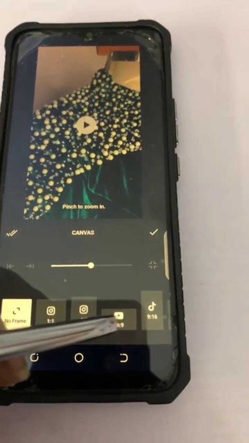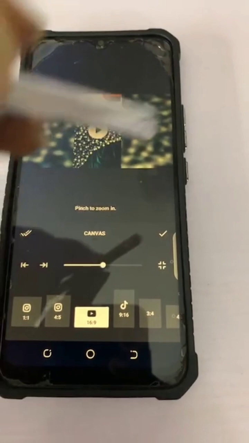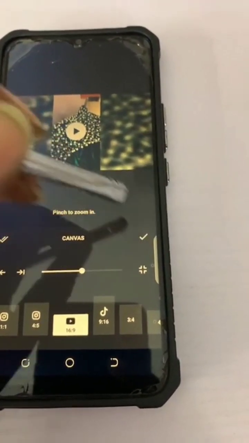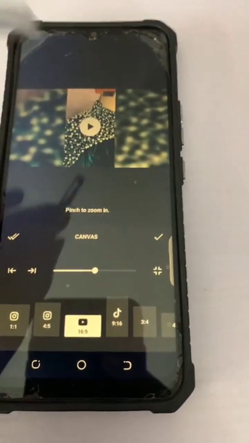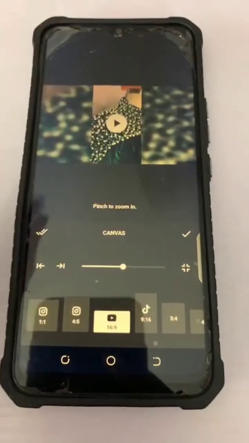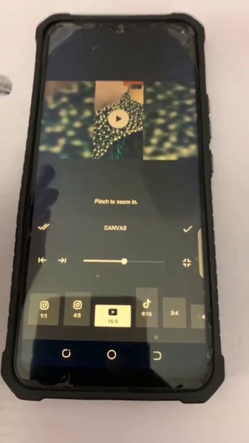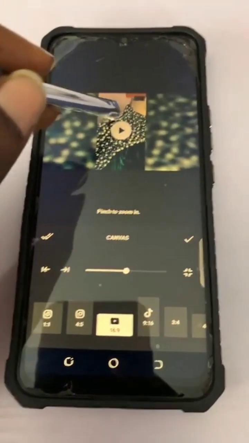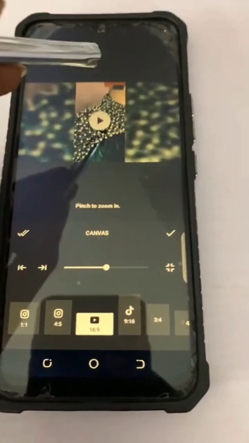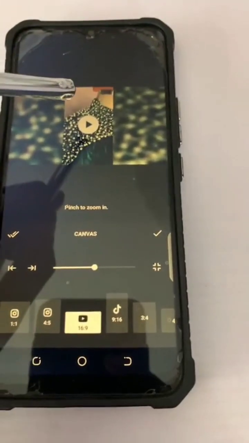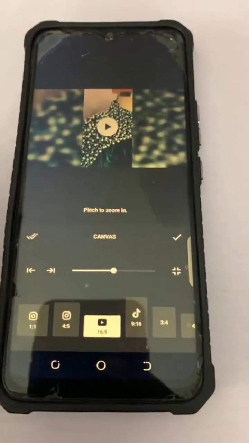If I had changed this to YouTube size and I click this one mark, the YouTube size only applies on this one video. Remember, I brought in 3 videos into InShots. How many of us remember that? I brought in 3 videos. So this only applies once I click this mark sign, only applies to this particular video. The remaining 2 will remain in their normal shape, normal frame.